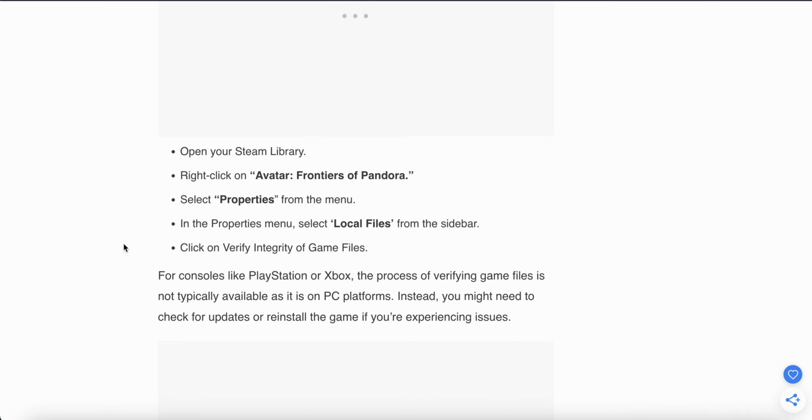For consoles like PlayStation or Xbox, the process of verifying is not typically available, since it is for the PC platform. Instead, you may need to check for updates or reinstall the game if you are experiencing this issue.